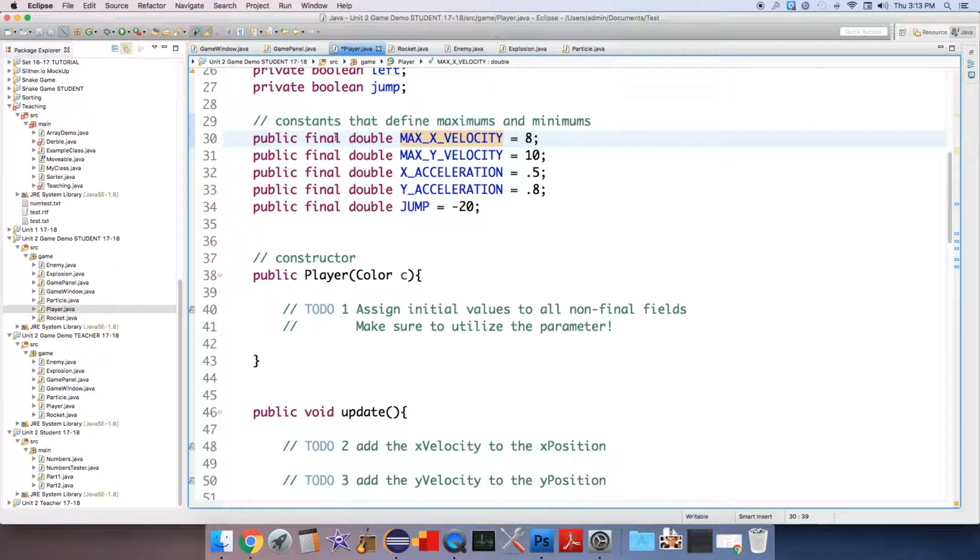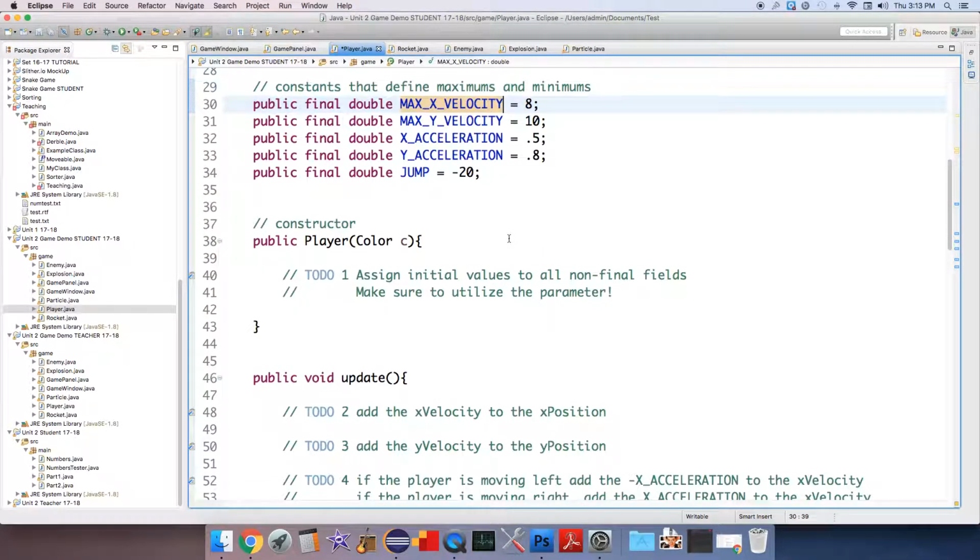So creating these final variables means that the quantity can never be changed once the object is created. And it's a system of naming a number, basically, so that we can always remember and refer back to it as its max x velocity, not just the number 8. In our programming it'll say max x velocity, so x equals x position plus max x velocity, which is much easier to interpret. So these final doubles here we're going to make use of later on. You don't ever have to change their value. They're just ways of explaining the function of numbers to other programmers and to ourselves as we go and make more and more complicated programs.